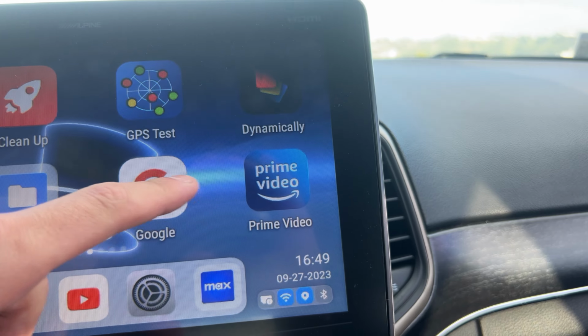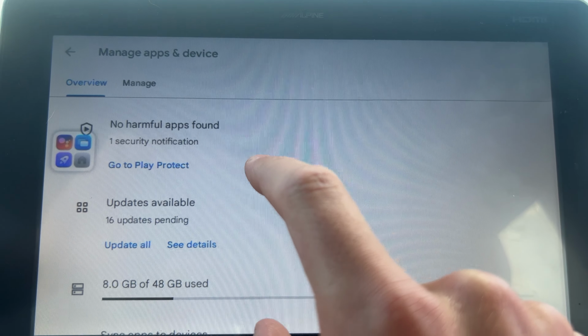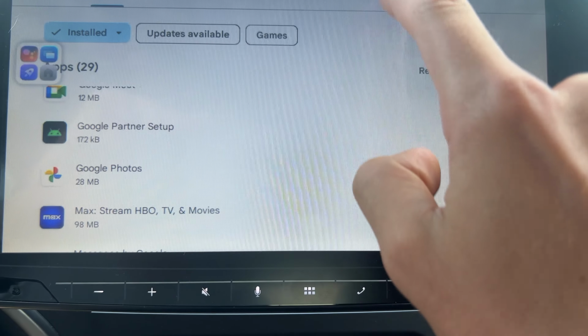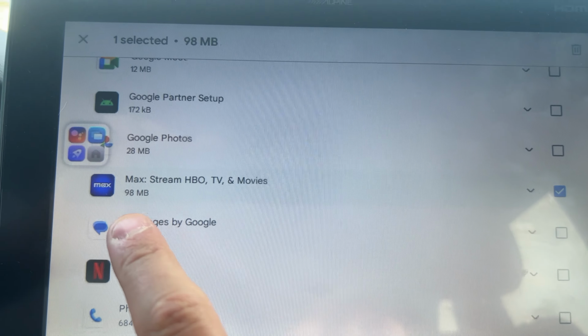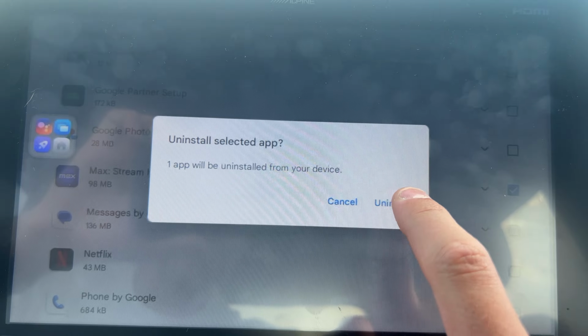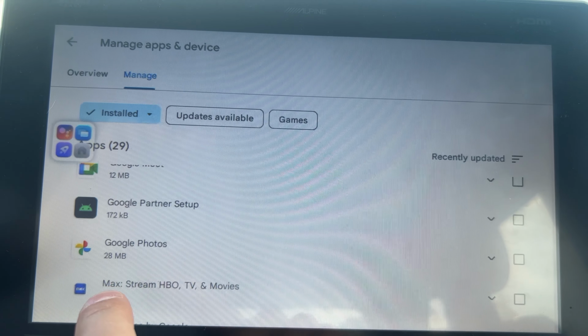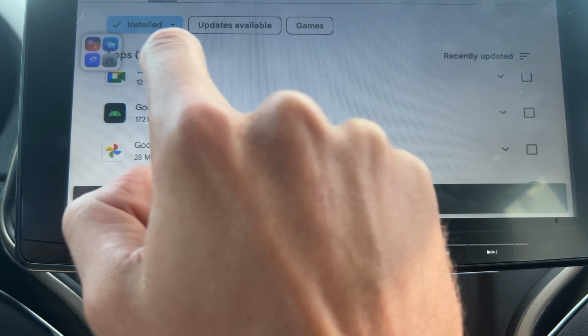So it's really simple. I'll show you how to delete an app real quick, just HBO Max. So we'll go to manage. We're gonna go right down here. We're gonna select HBO Max and then hit the delete icon, uninstall. Right, it'll disappear.